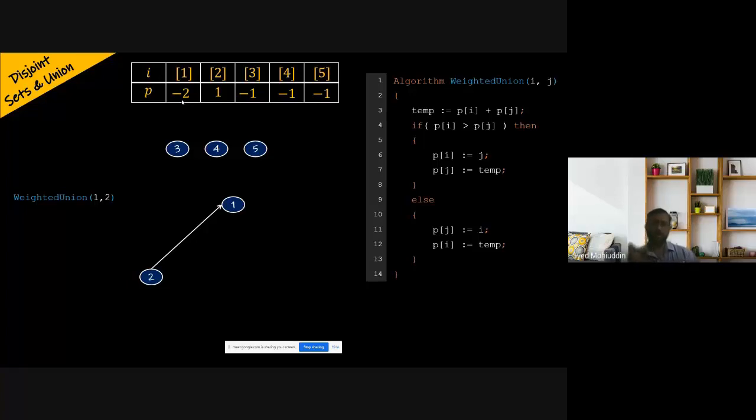In weighted union, what we do is forget about what the value is, 2, 3, 4, 1, whatever it is. If there is a negative sign, that means it's a root node. Now, whatever value of that negative sign will be, that represents how many nodes are there in that tree. So that is why it is called weighted union.